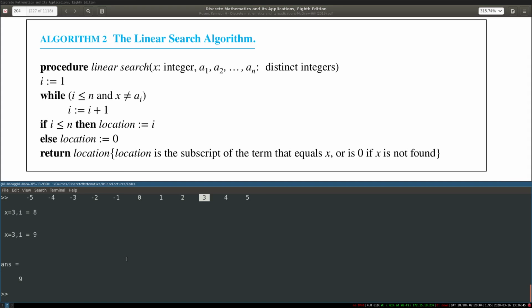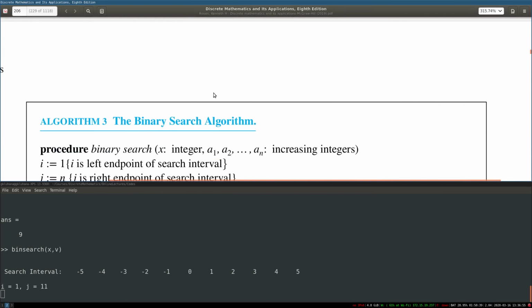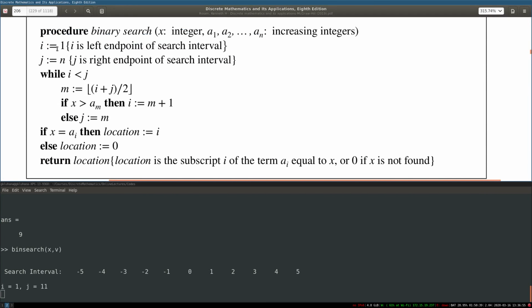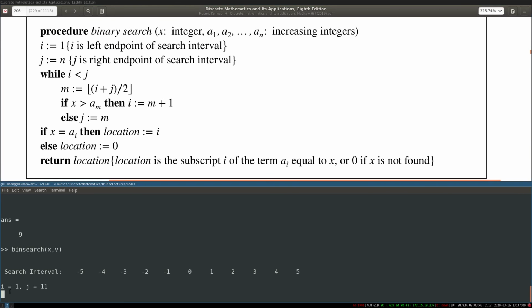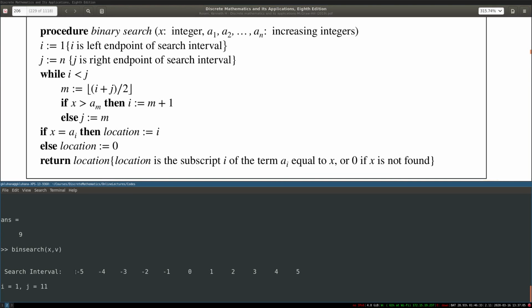Let's try the same for binary search. Bin search x and V. So what does the binary search algorithm do? Let's go to the binary search algorithm. Binary search starts i as 1, which is the left endpoint of the search interval, and j is 11, to be the right endpoint. So initially this entire thing is my search interval. The entire list is my search interval.